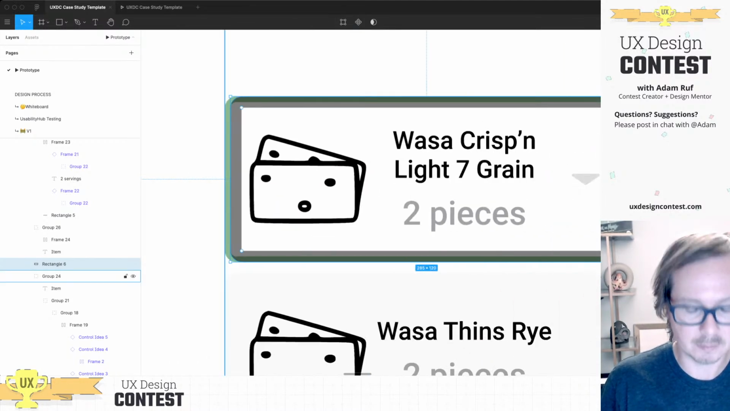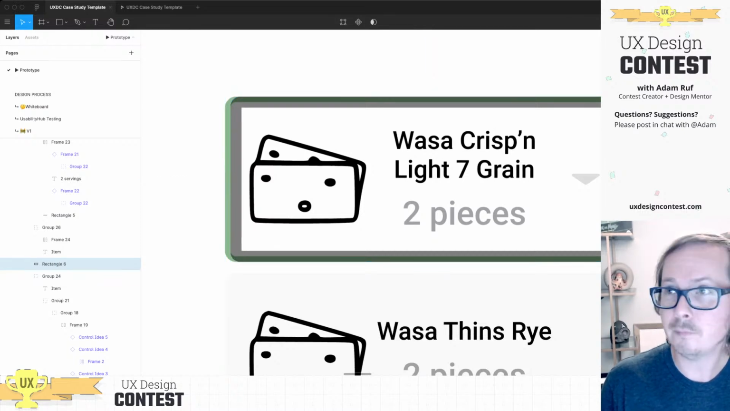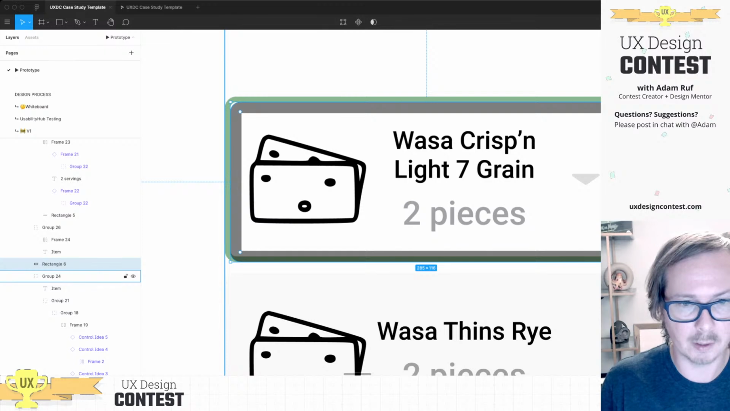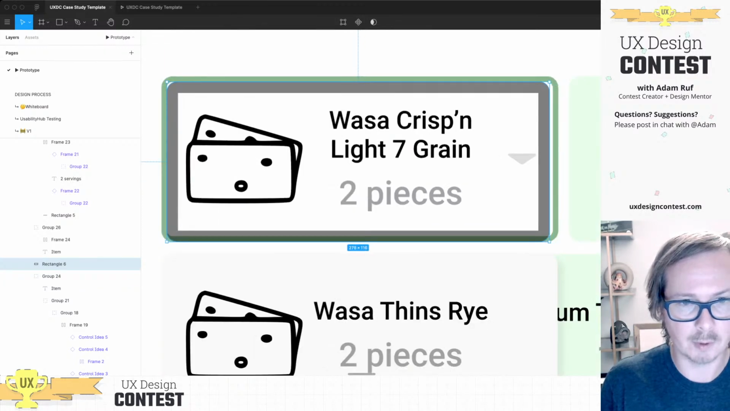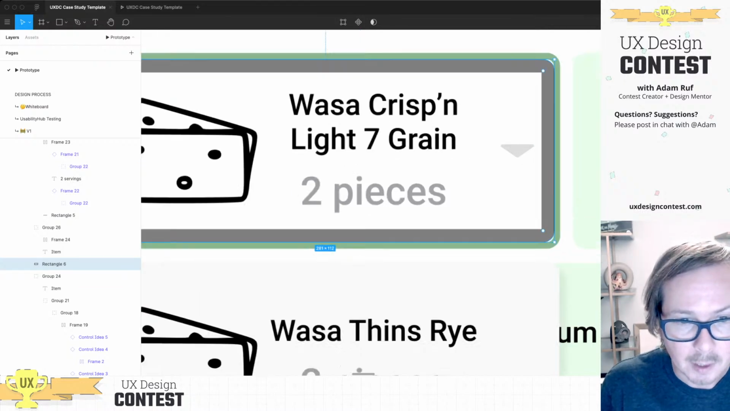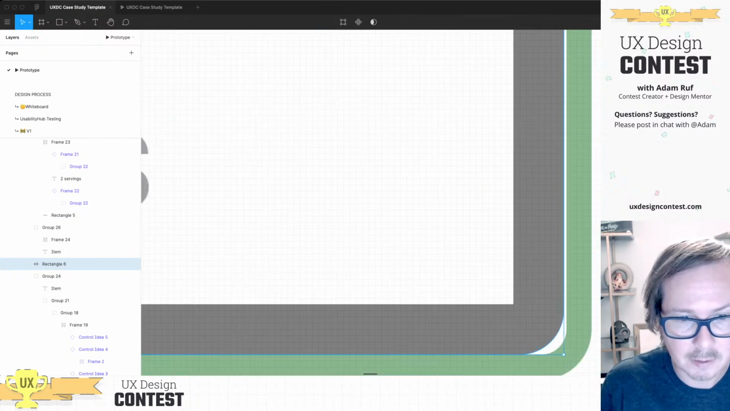So let's make this 7. And I'm actually pretty much out of time, so let's just wrap this up. The prototype, and basically why am I doing a prototype? Because with a prototype, I can do some usability testing.